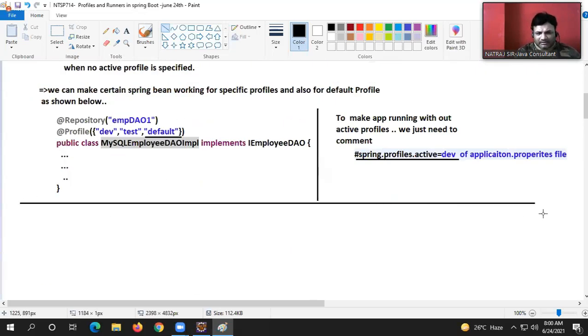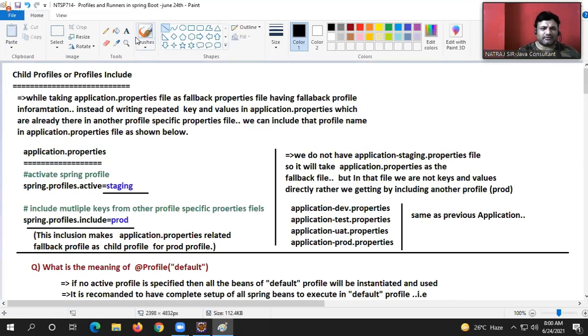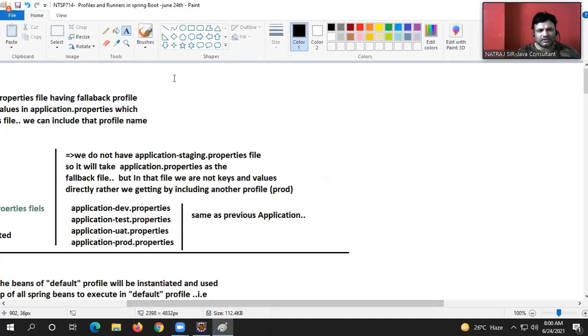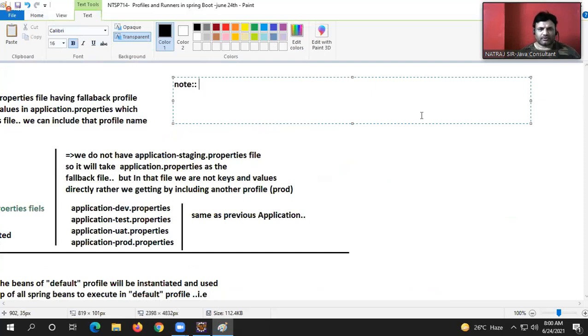Okay. Now I'm asking one more question. Okay, here itself. Here one small note, guys. What is the note? We can include other profiles info only in application dot properties file.